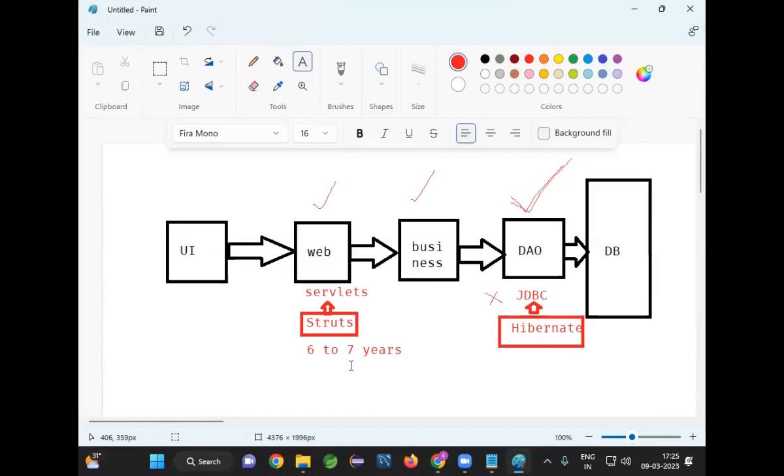That's why people were attracted towards the Struts framework. They used that framework to develop applications. For a few years, Struts was king in the market. From 2005 till 2010 or 2011, Struts was a super hit in the market. People started developing applications by using Struts.